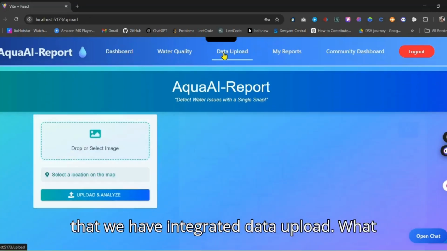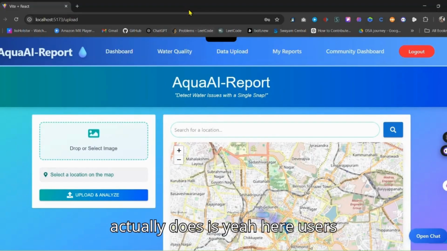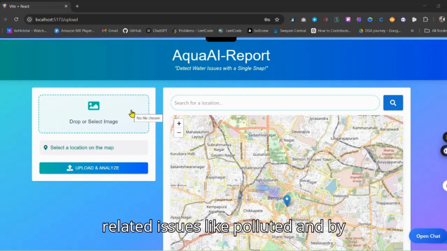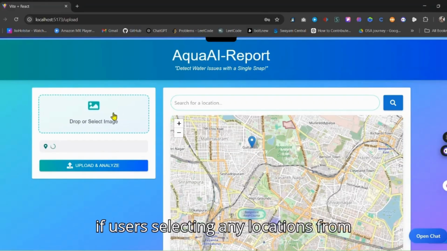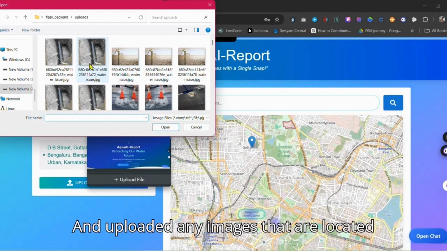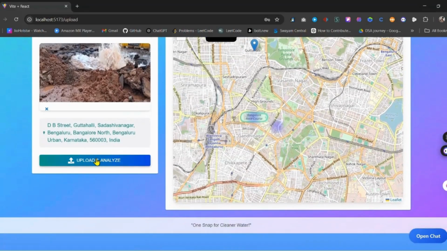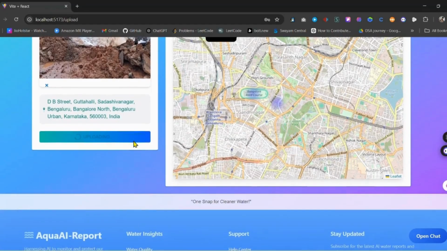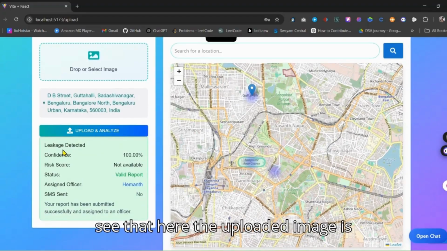After that, we have integrated data upload. Here users can submit water-related issues, like pollution, by uploading images. If the user selects any location from the map and uploads an image, once it is successfully uploaded, we can see that the uploaded image is detected as a leakage.